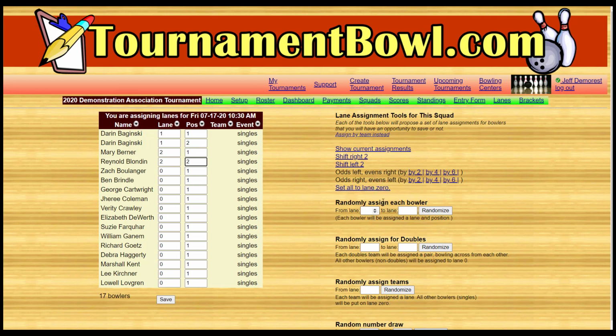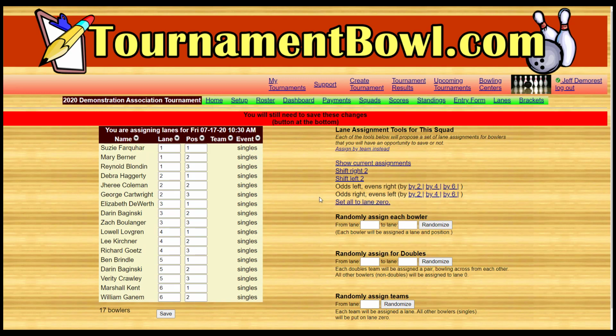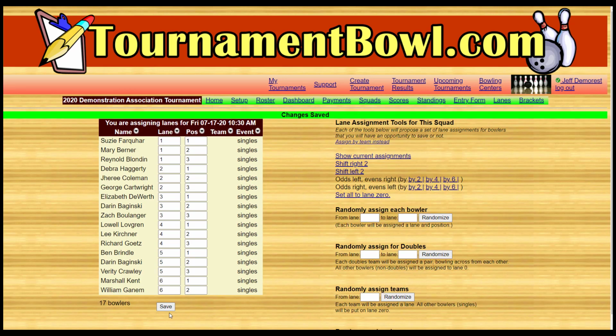So we've got some tools over here on the right-hand side. We can make everybody go from lane 1 to 6 and randomize, and it'll just spread them all out. Now you'll notice that it's all mixed up now because it randomized, and these are not saved. It's showing you these lane assignments, so you can still make changes if you want, but this alert here is to tell you that you still need to save the changes. Once I do, now those changes are locked in.